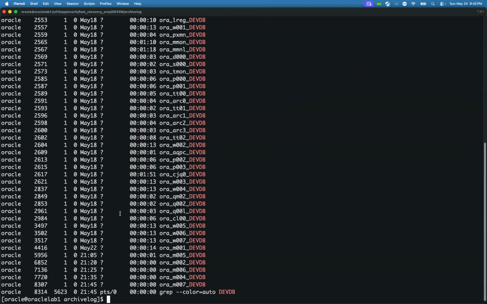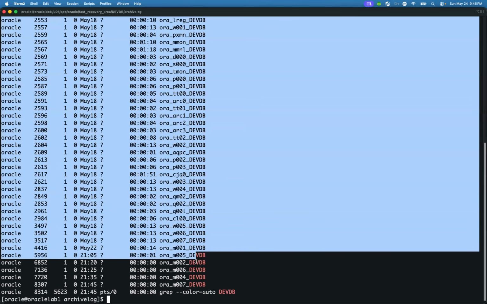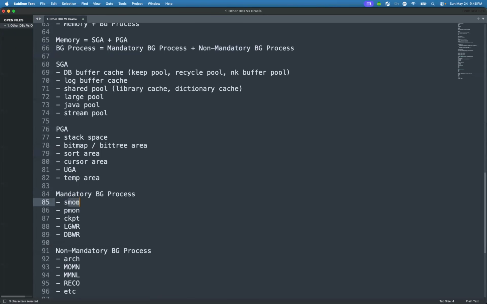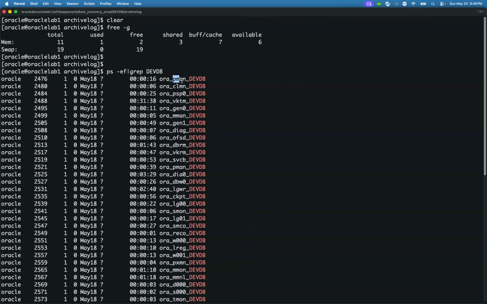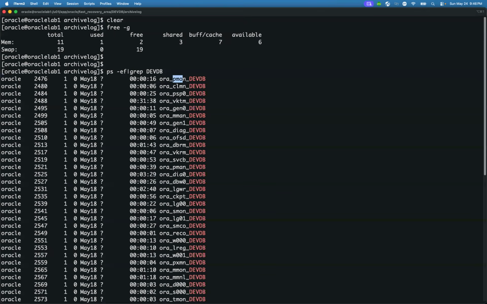So what I can do now, out of the many background processes here, what I defined here are my mandatory background processes: SMON, PMON, checkpoint, log writer, and DB writer. These are mandatory background processes. Whatever you're seeing here, PMON, DB writer, log writer, checkpoint, SMON. So 1, 2, 3, 4, 5. These 5 are your mandatory background processes, and if any of these processes gets killed, your instance will crash. So remember this one.